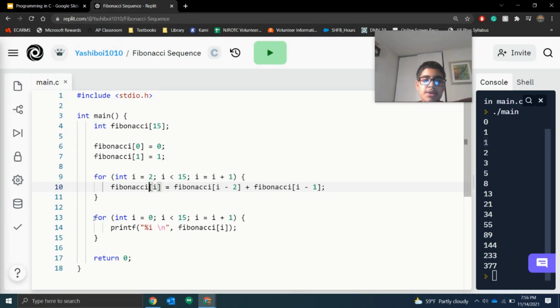And then after we're done, we use a for loop to print out all the Fibonacci numbers. So we do integer i from 0, since we want to start from the beginning, and then we print all the way until 15. Then we have our normal for loop format, and then we do printf with the integer i, %i, and then the Fibonacci i format. And then after that, we return 0.